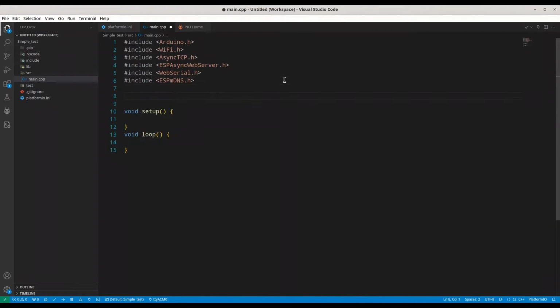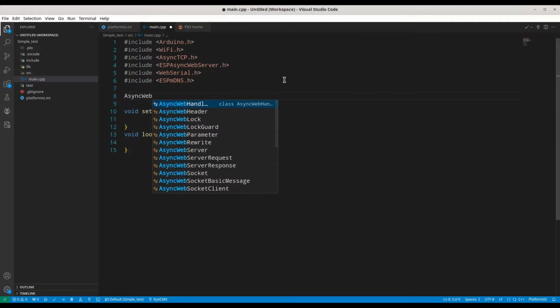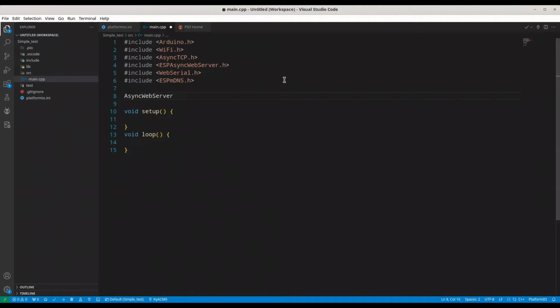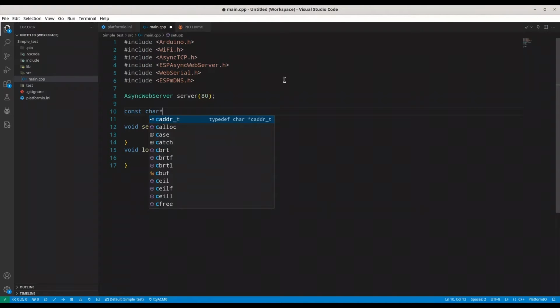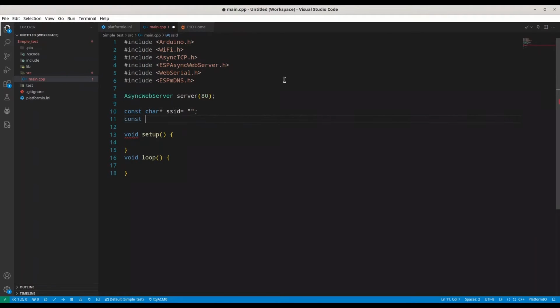And now we need to create an object AsyncWebServer, call it server, on port 80, and we need to create a const char pointer ssid and another const char pointer password. And of course in here you have to provide your credentials. Later on I'm going to do that, but I'm not going to show you my credentials.